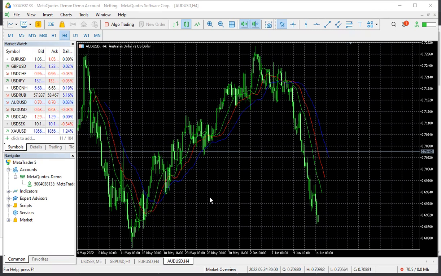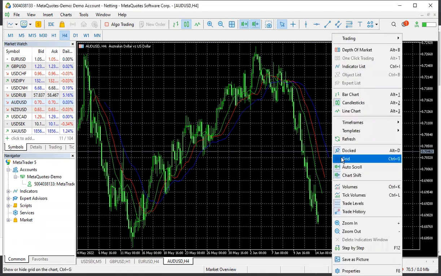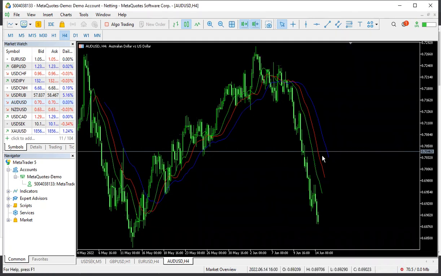So first thing first, I don't like the background. I don't like these square boxes. So first I want to get rid of the square boxes. I just right click any space on the chart, then this grid button, I'll take it. As I click on it, you can see that the background squares have been removed.